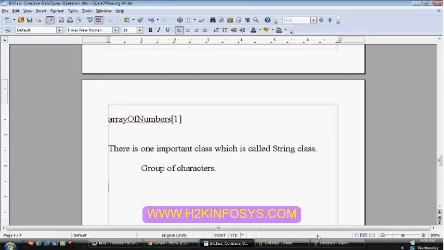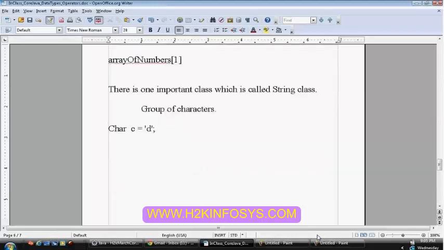Let us say, previously we have seen char c equal to a value within single quotes, where we specified the value of the character. But when we want to specify a group of characters, let us say I want to declare the employee name.